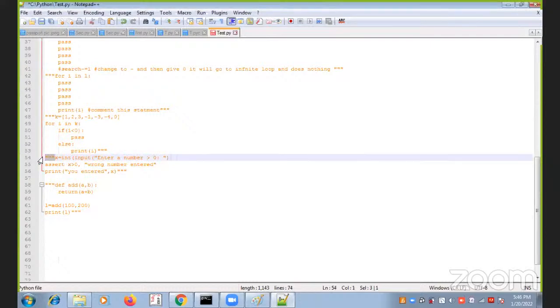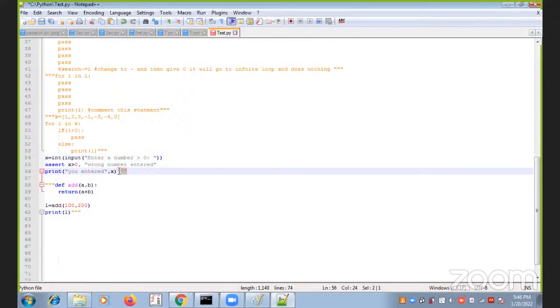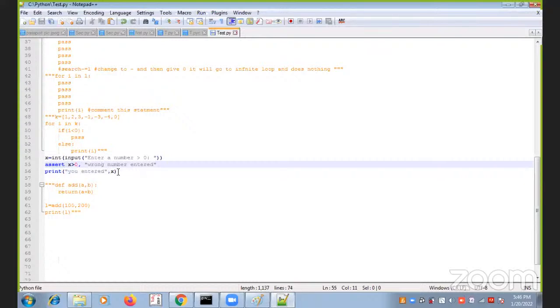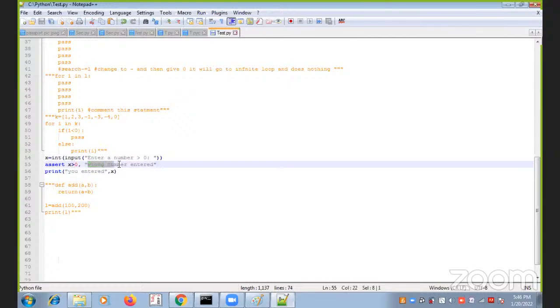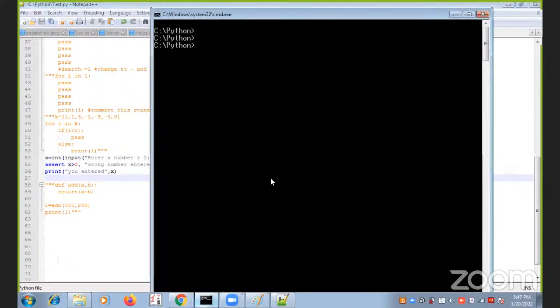Now, in order to handle those runtime issues, we go with exceptions. We have a separate topic for how to handle the runtime errors. For now, we have assert. The assert statement is used to validate whether a condition has been met or not. I am taking some input. If that is greater than 0, it says you entered that number. If it is not greater than 0, then it says wrong number entered. Okay, that's how the assert statement works.